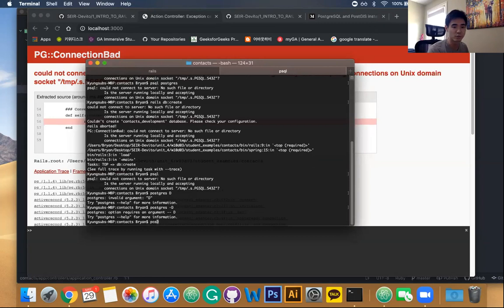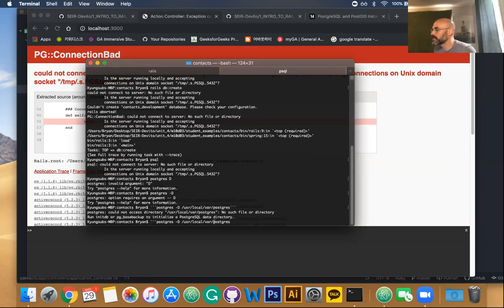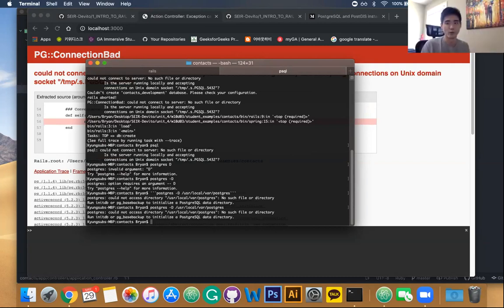Yeah, tried, but it has not worked. Anyway. Okay. Could not access directory Postgres. No such file exists. So it looks like something happened to Postgres. Now, was Postgres working for you fine yesterday? Yesterday it was working, but not today. Not at all.